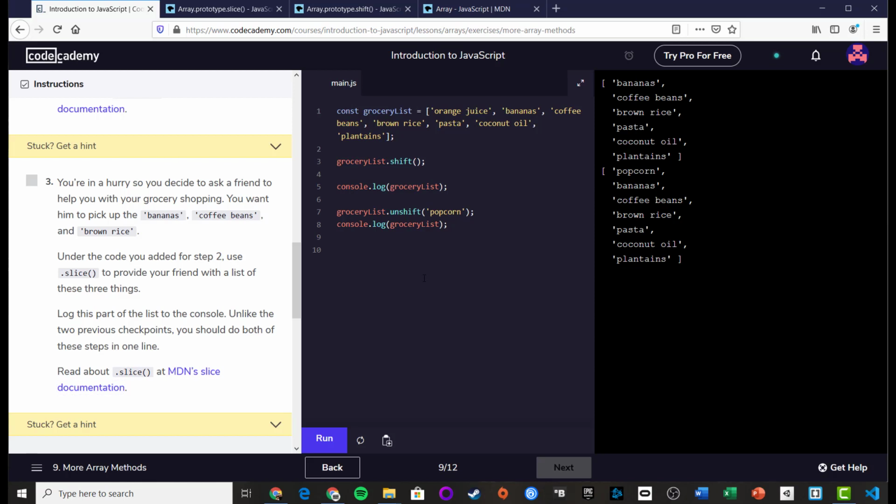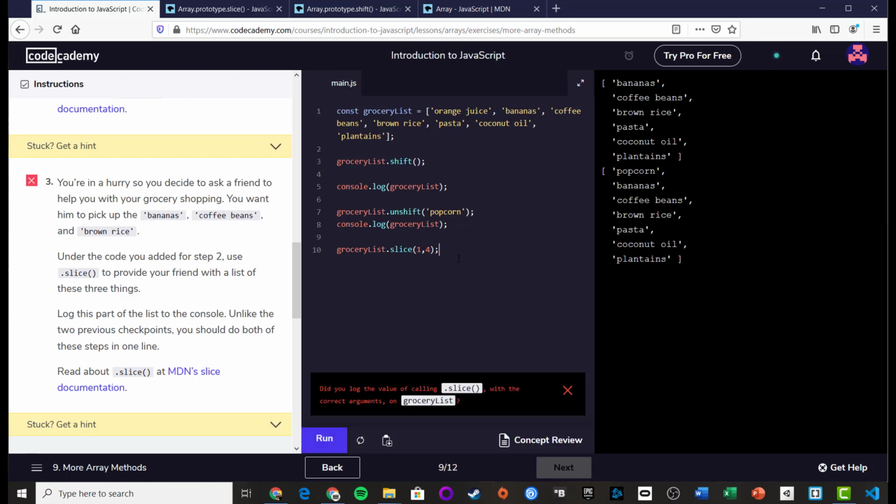So let's have a go with that. So we're just going to do grocery list dot slice, and we want bananas, so 0, 1, up to brown rice. 1, 2, 3, and we've got to go 1 past, so we're going to do 4. Haven't logged that to the screen yet. Oh, I need to actually store that in a variable.